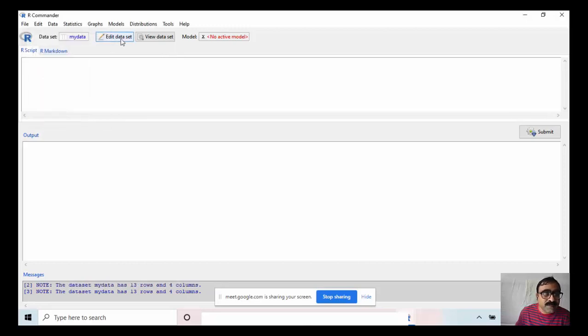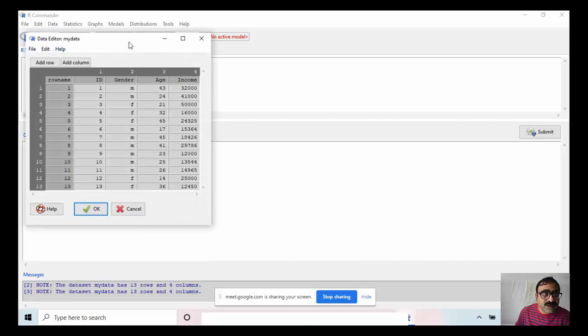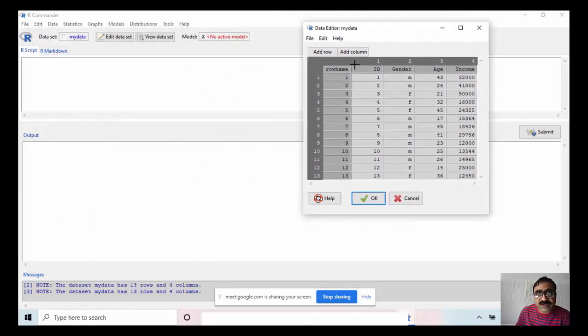Okay, edit the dataset. You can see the row names. I have created 4 variables: ID, gender, age, income, and these are the row names 1 to 13. So here ID, gender, this is age, income. At this stage we have to know these are the variables. Before going for analysis, I have to understand the type of the variable.